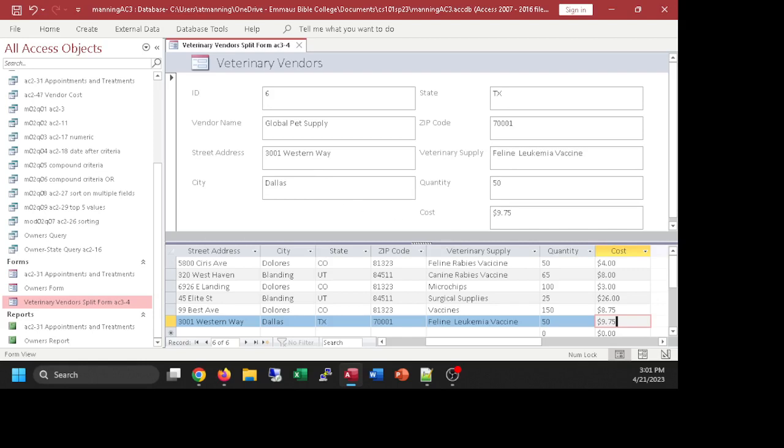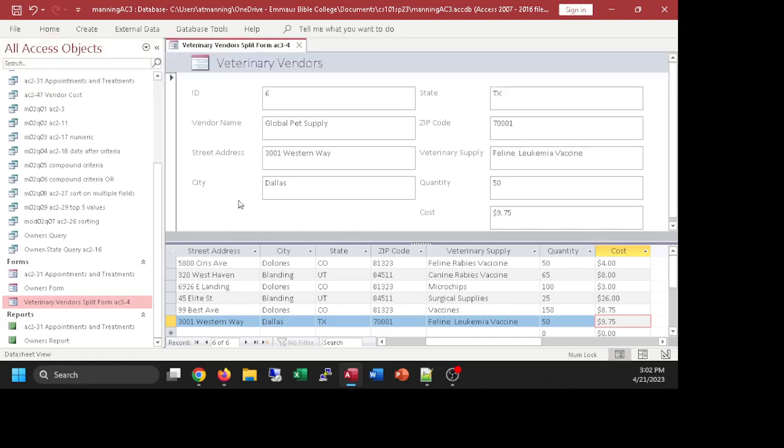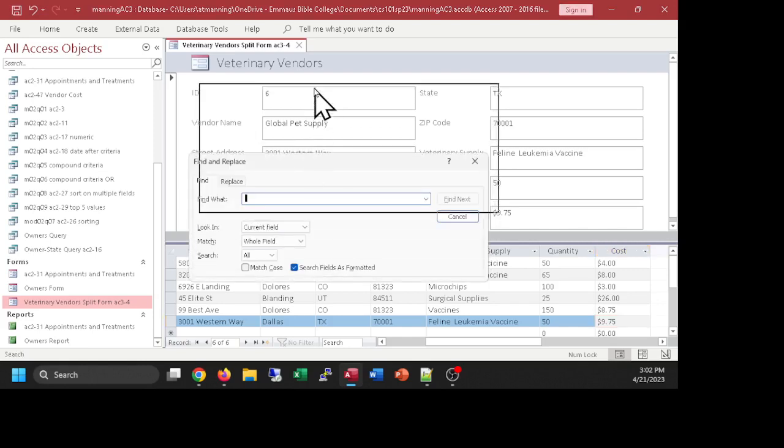Okay? So now we're simply using the form that we built, the split form. We're using it to actually change the data. Now you can always search for data using the Find or Control F to find a particular record. So I'm up here in this table, and let's try Control F and see what happens. I'm here in the form, I do Control F and up pops the Find.